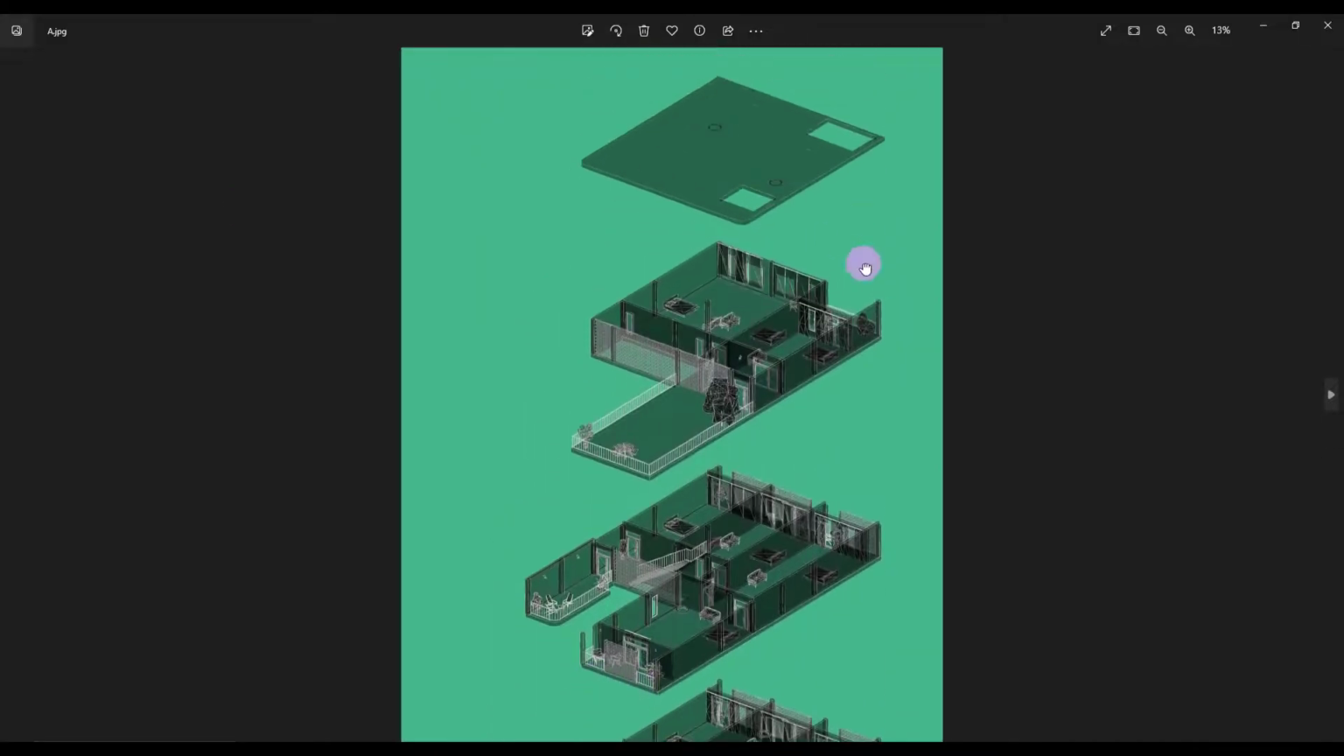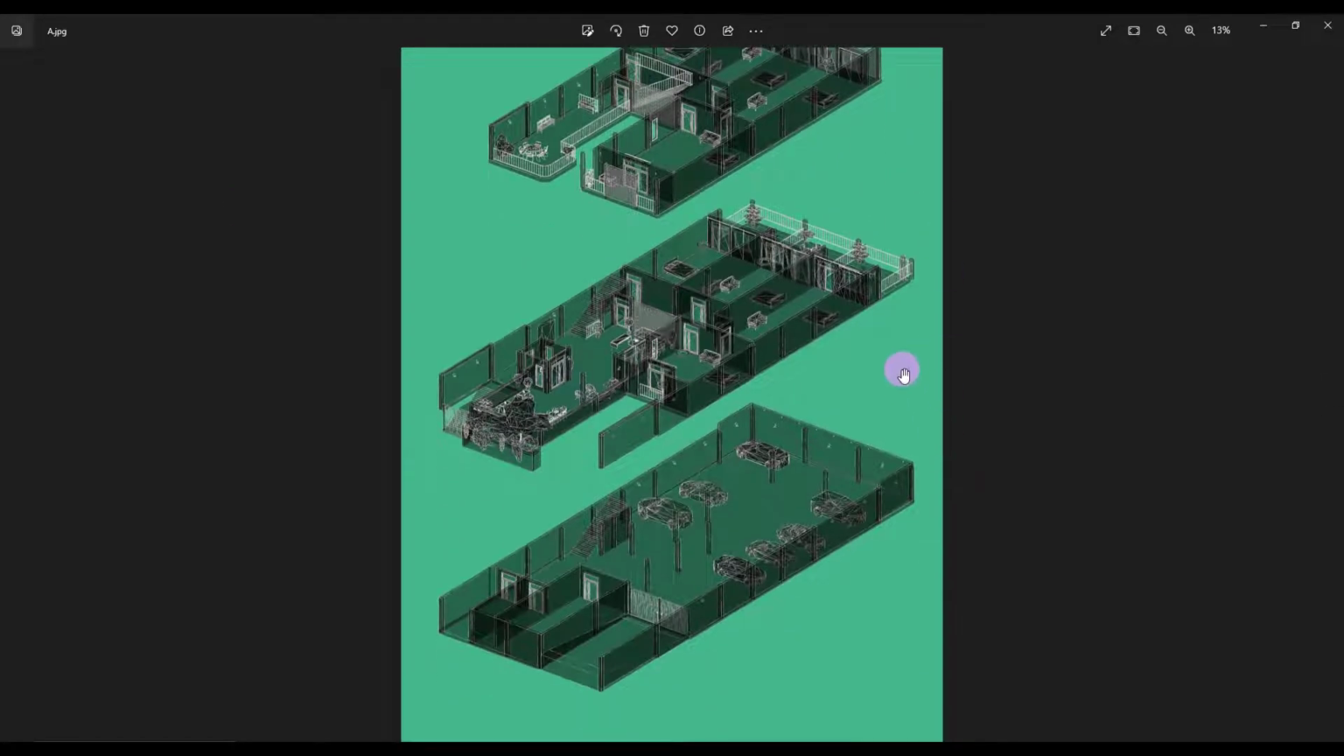So yes, this is our exploded view. I hope it was useful for you.